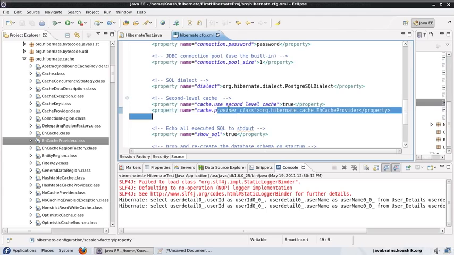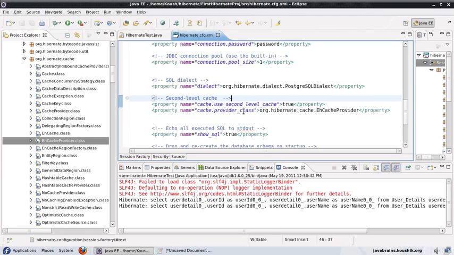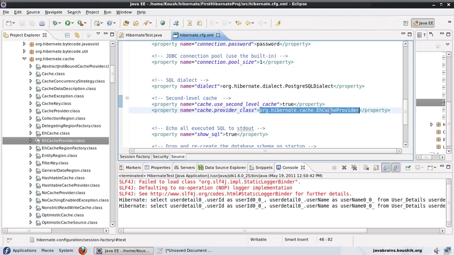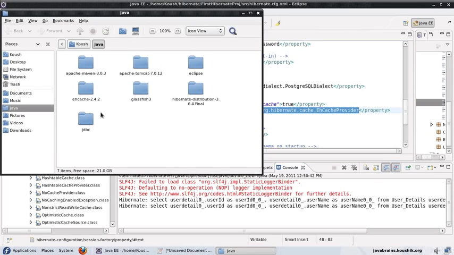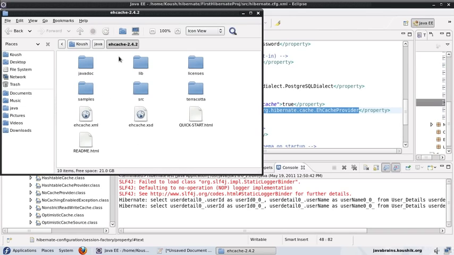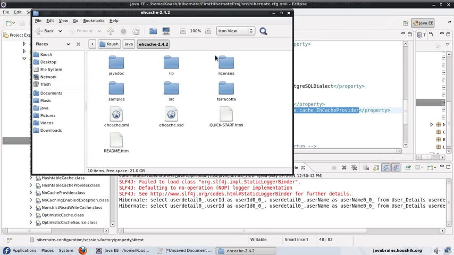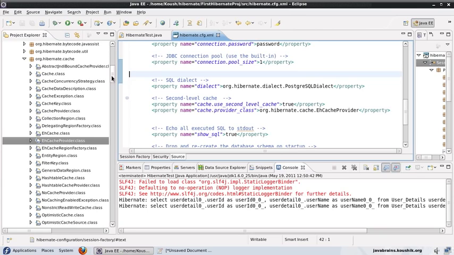Okay, now this is our second level cache configuration. I'll save this. Now, in order to use this second level cache, I'll go to the EHCache site and download the EHCache jar so that I have the latest jars available in my class path. I've actually gone ahead and done just that. I have the EHCache downloaded over here. It's available at ehcache.org.